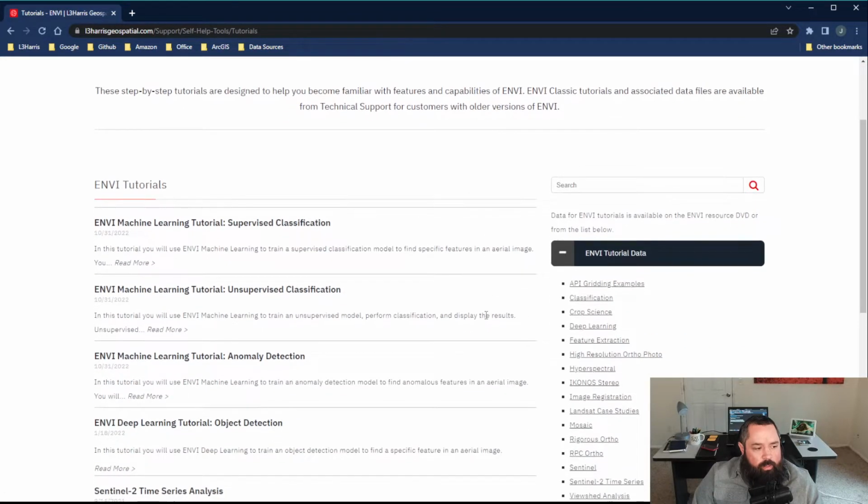Okay. Like I said, brand new. The first one says ENVI Machine Learning Tutorial, Supervised Classification. It came out October 31st, about 2 weeks ago. I know a PDF is going to come up, so I'm going to hover over it. At the very bottom, I can see Supervised Classification PDF. I'm going to right click and say open in a new tab.